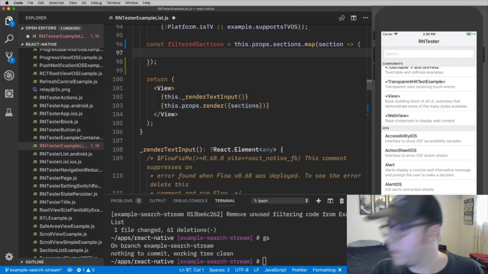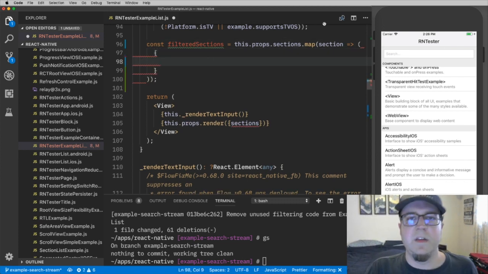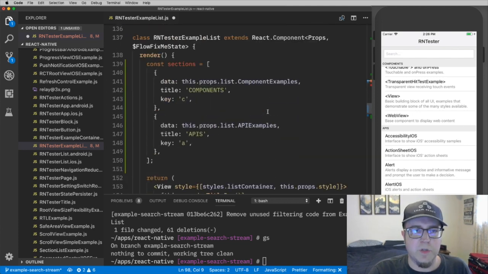Okay, so what do we want to return from there? Let's see if that wraps. It's just too long. That's unfortunate. So a section, we know from looking down here, is an object that has data, title, and key.